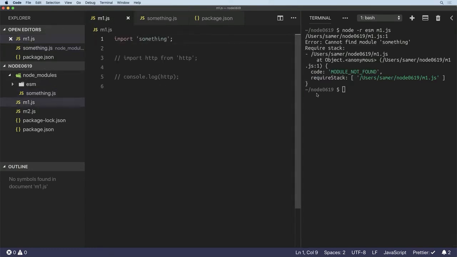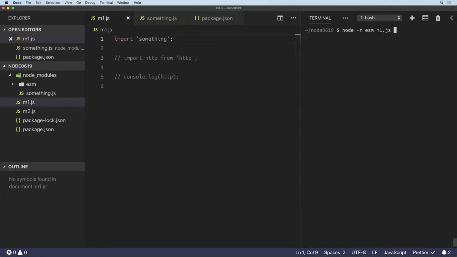Now, because I am importing something and there is a something.js under node_modules, it will find it. So there's no magic here. It just looks for things under node_modules. That's what Node does, right?